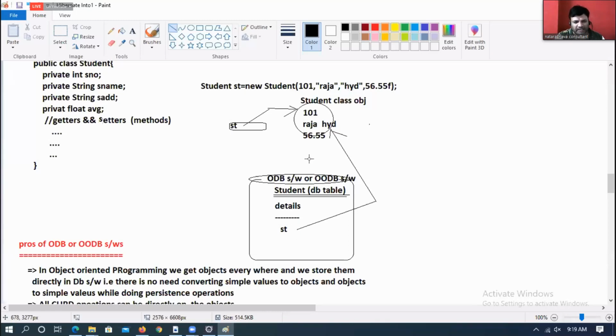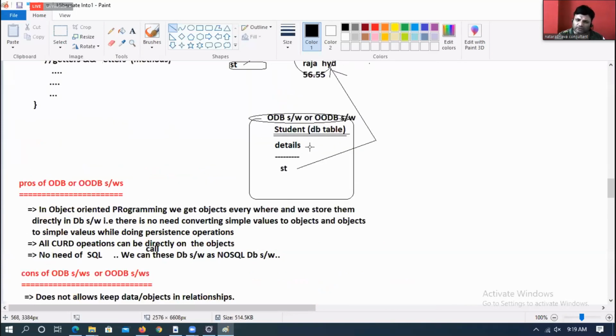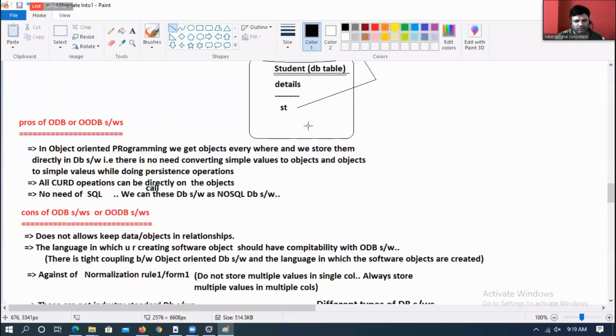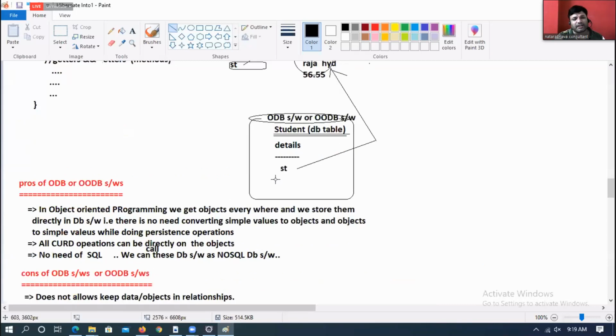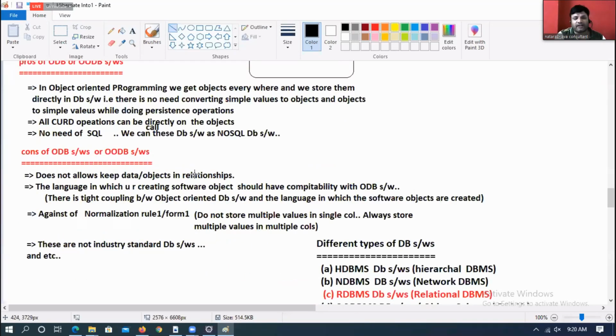Great, but some limitations are there. Limitation number one. Okay, first let us understand the advantages. We get objects and we can store those objects directly. That's good news. All CRUD operations can be performed on the object. That's good news. No need of any SQL, because we can happily deal with objects in object oriented programming style. No need of writing any SQL queries. These are the advantages.